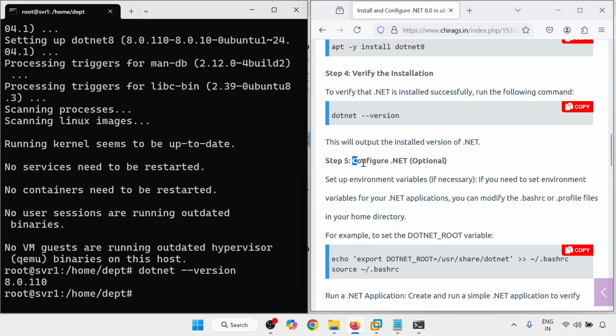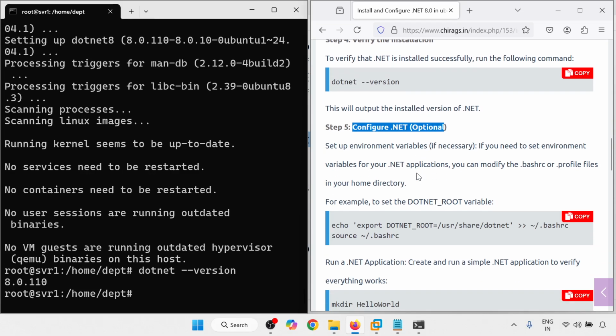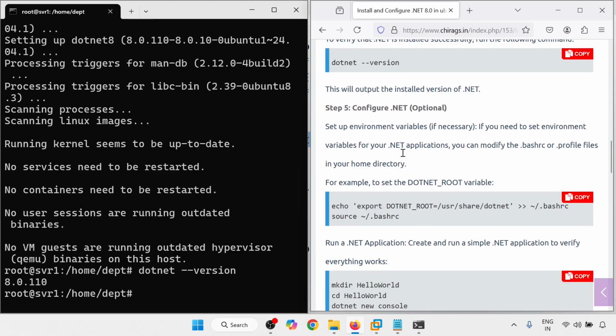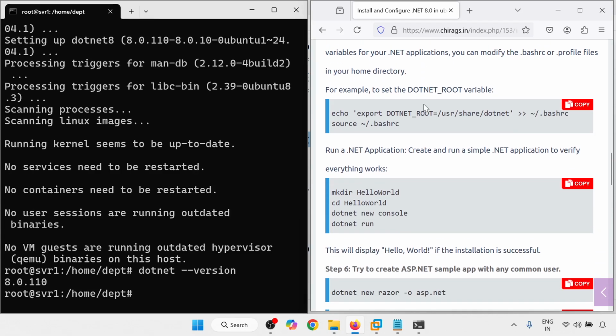Next step, configure .NET, optional. So configure .NET optional. Set up the environment variable if necessary. If you need to set an environment variable for your .NET application, you can modify the .bashrc or .profile files in the home directory. For example, you can do this one. This was optional, so I'm not running this one.